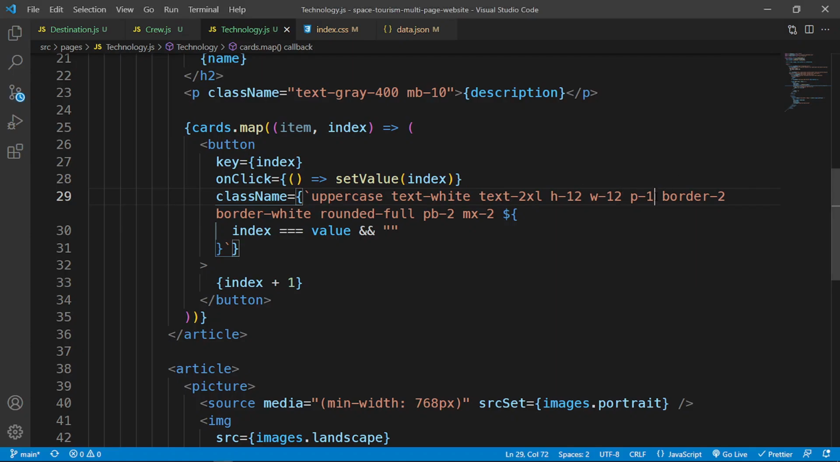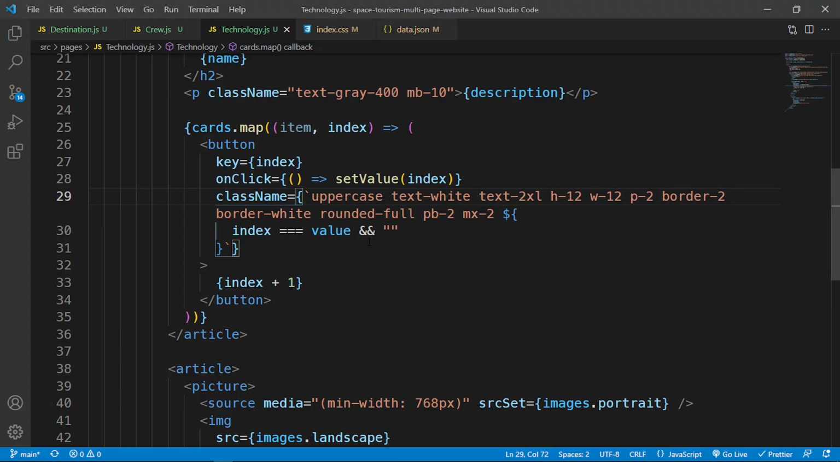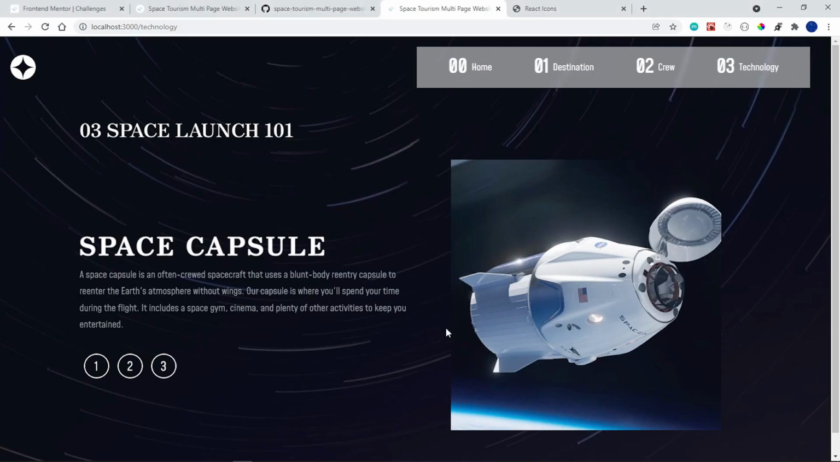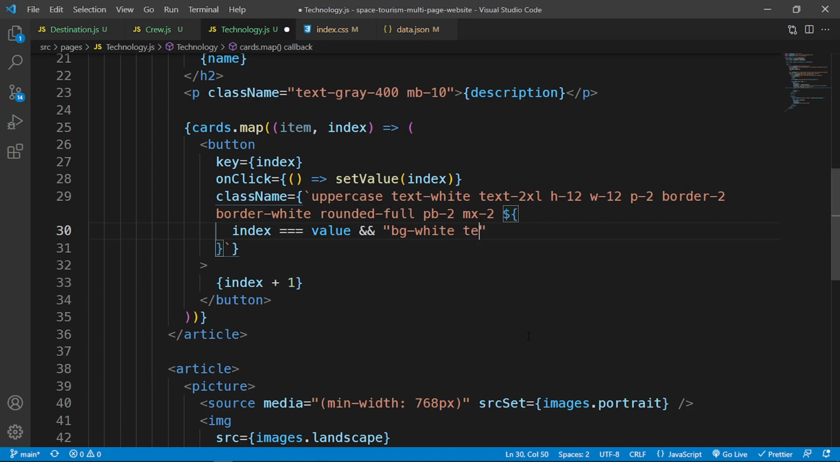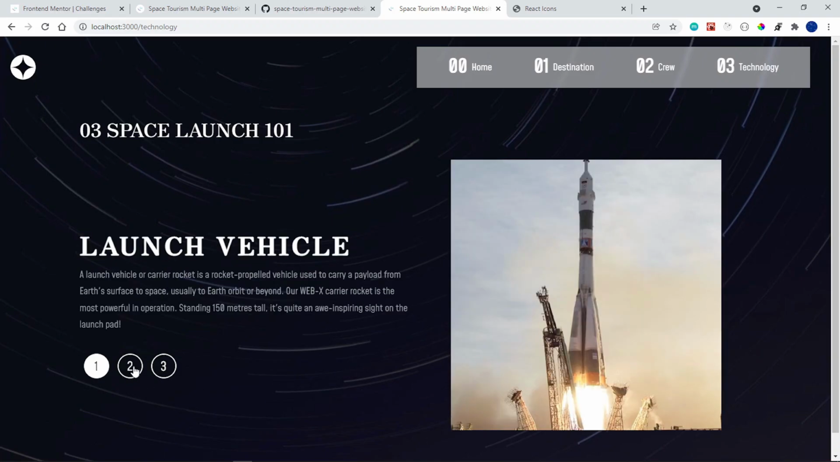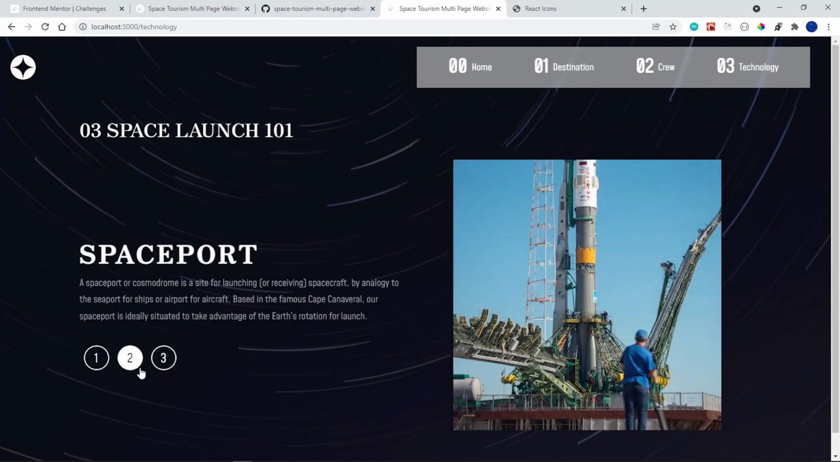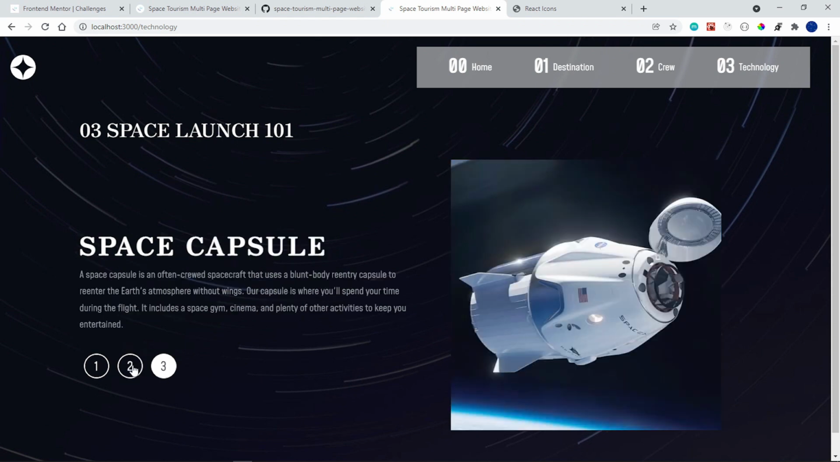Okay, let's say padding of 2, push it back to the center. Fantastic. And then now when we click on this, the background should be white. There we go. And then we should now change the text. So the text should now say gray-800 so that it's visible. There we go. Would you look at that? Simple as ABC.